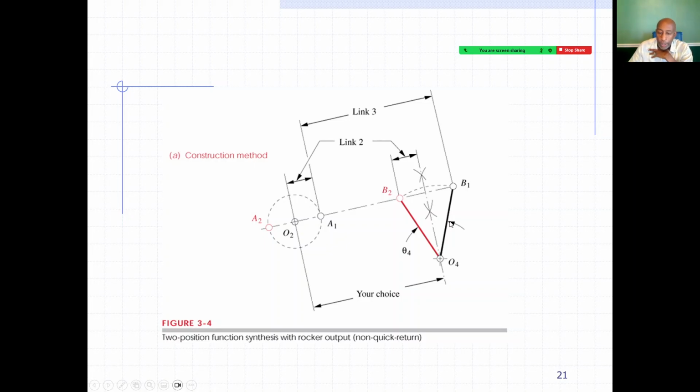So what do we do then? Well, there's a few things to note first. A lot of these choices are up to us. For example, the location of O4 is up to us. It could be anywhere on the screen. The position of the first rocker position, excuse me, could be also anywhere, but the second position has to be 45 degrees displaced from the first.